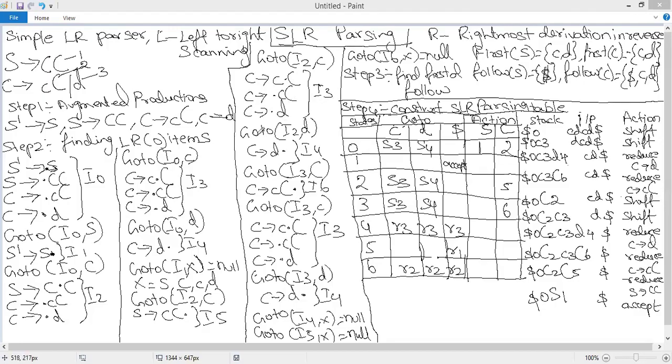Okay. The next thing is go to of I2 comma D. So I2 comma D means this dot will be moving one portion to the right hand side. So it will become C tends to D dot. C tends to D dot. So it is mentioned as I4. Here all this production rule is same as what we have identified as I4 before.